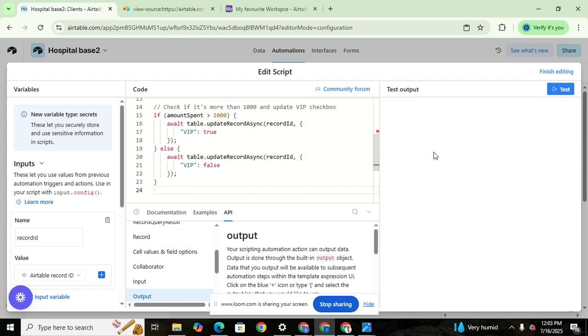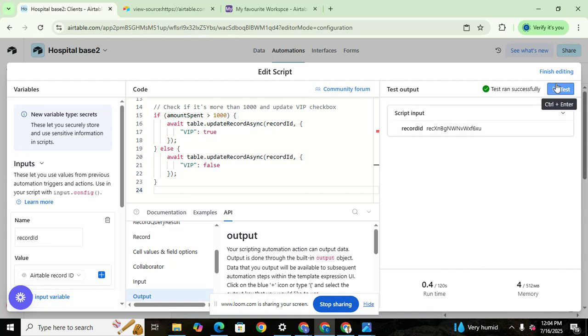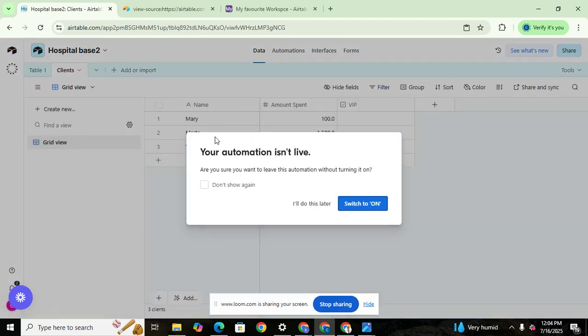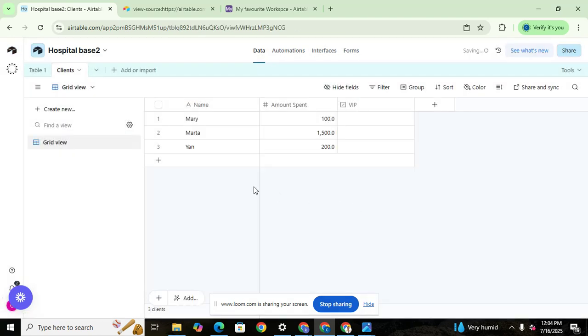So here is my script and I hope it runs. Let's go, we'll try it. Yippee! My script is running. Did you see that? Its test ran successfully. So I will go to finish editing. Then let's go to my data. Let me turn my script on. So let's update a record.